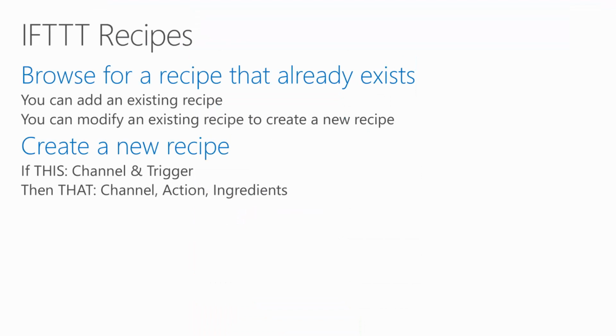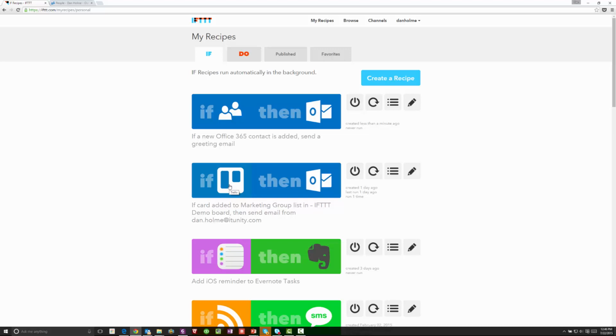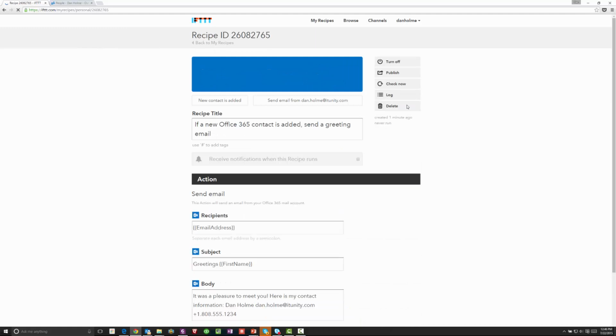So you can see that IFTTT steps you through the process of creating a new recipe by asking you to define the trigger and the action. Now, if you decide to change the recipe later, you can. Next to the recipe on the recipes page, there's a little pencil icon. I can click that to edit the recipe, and I can change some of the details of the recipe I've created.